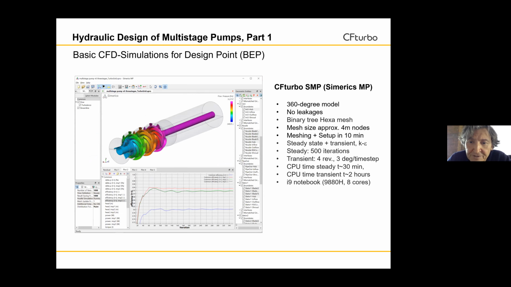Again, no leakages. It's an automated meshing tool called binary tree hexa mesher. We came up with up to 4 million nodes. Meshing and setup took only 10 minutes, so we have highly automated this in CF Turbo. And then we ran a steady state and a transient simulation, both with K epsilon turbulence model.